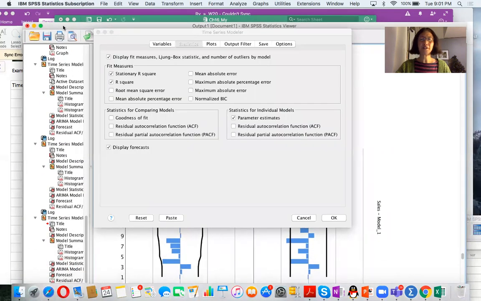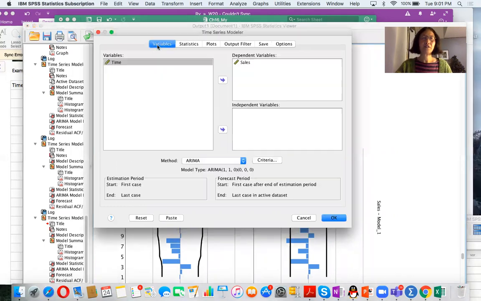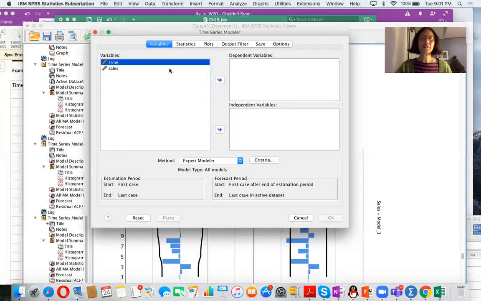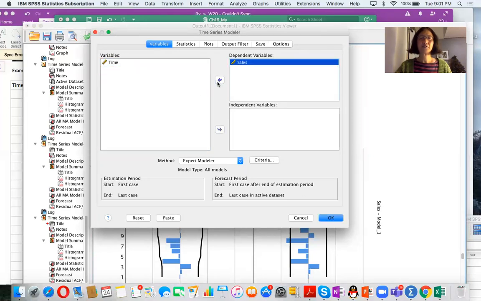Once you enter, I actually just copy and paste the data from Excel to SPSS. So now I will reset everything because I did this before. The dependent variable is the sales, and we don't have an independent variable. So that is the characteristic of ARIMA, no independent variables. For method, we can choose ARIMA.